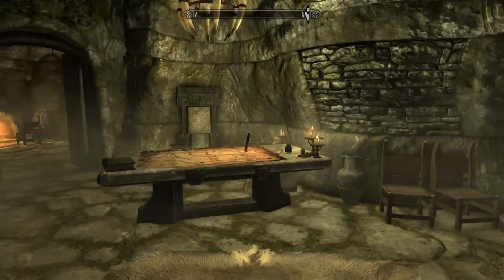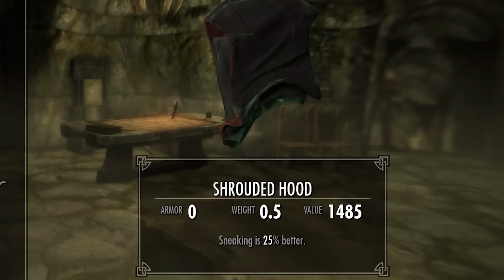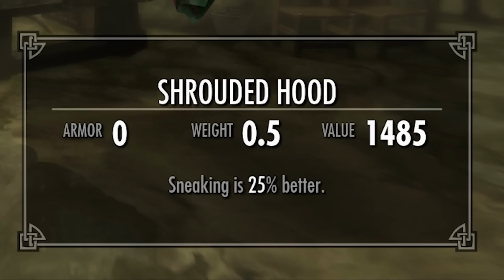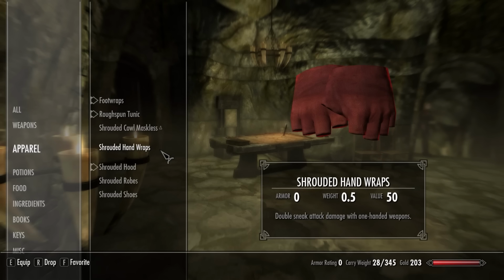Now, all of these items are a little bit broken. Take a look at this hood. It's a pretty decent hood, makes sneaking 25% better, and is valued at 1,485 gold. These hand wraps, however, are valued at 50 gold each. What do these hand wraps do?